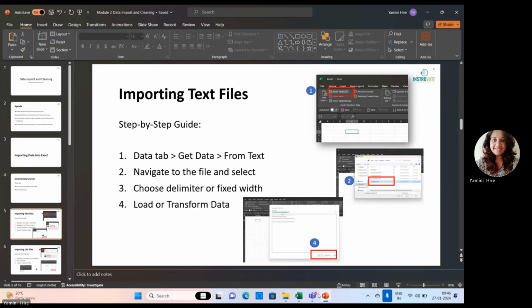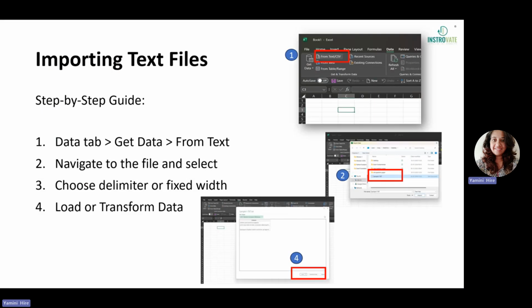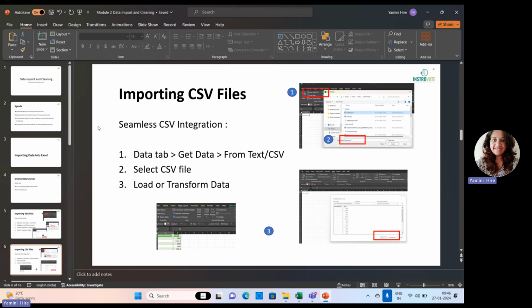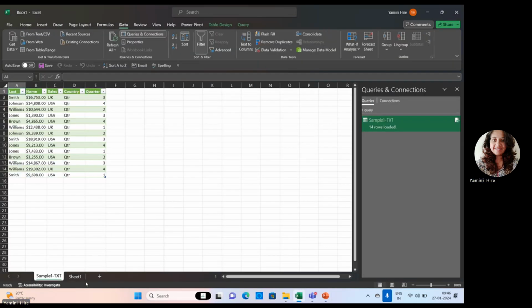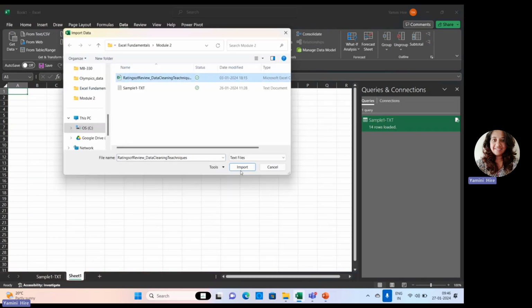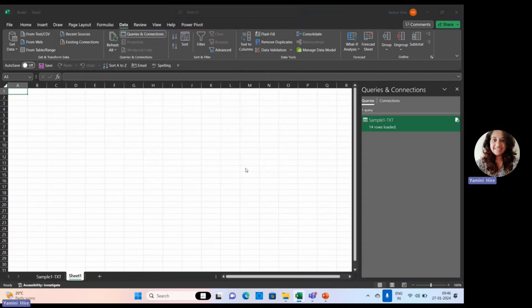Next is a CSV file. So how to import the CSV file? It's the same. Go to From CSV, choose your CSV file and load that one. Okay, so let's do that one also. So we will choose from CSV file. I have a CSV file. This is my CSV file. You can see here, it's a comma separated values file. Import.